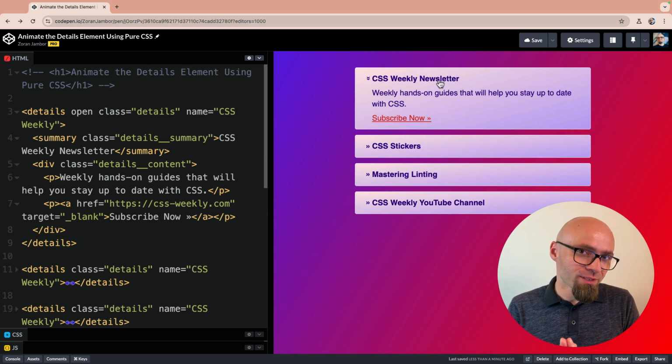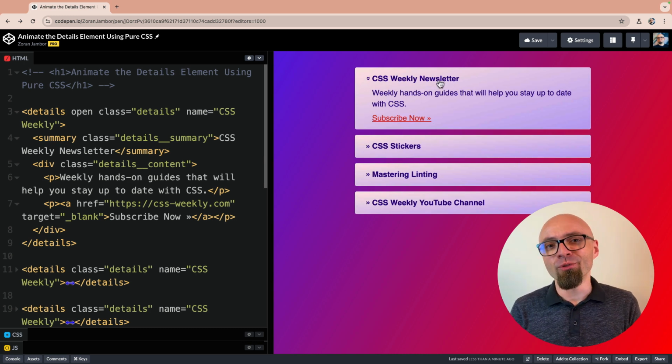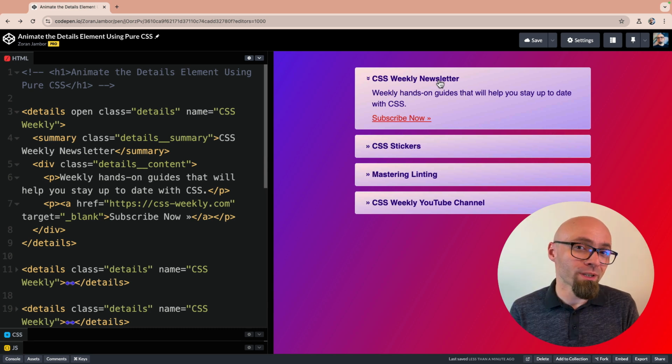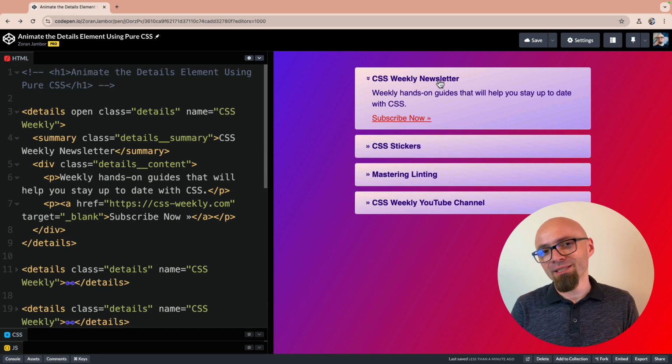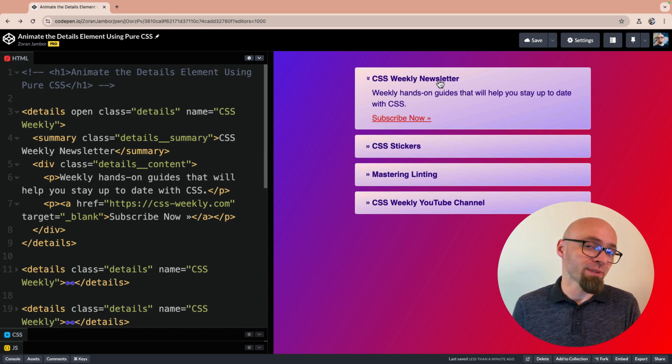There is one downside with this name attribute on details element. Unfortunately, again, Firefox is still not supporting this. So those connected items, those connected to details element will not work in Firefox, but they will work in all other modern browsers. So you can use them safely again as progressive enhancement.